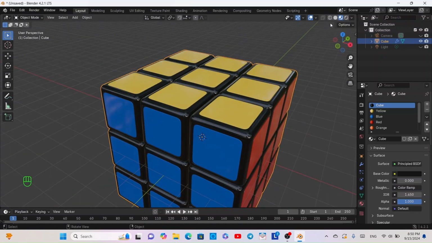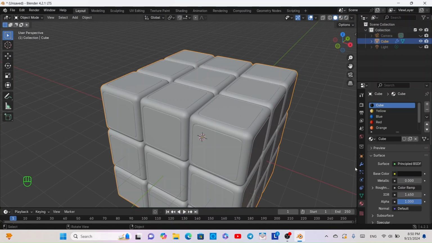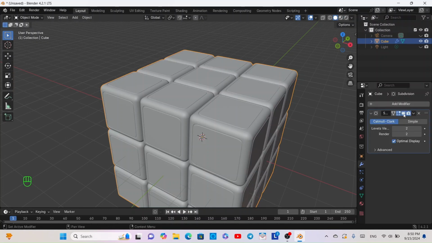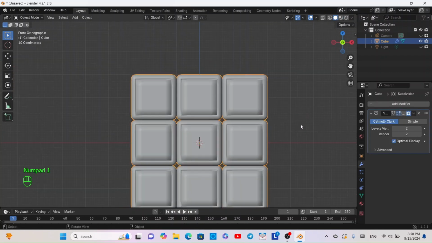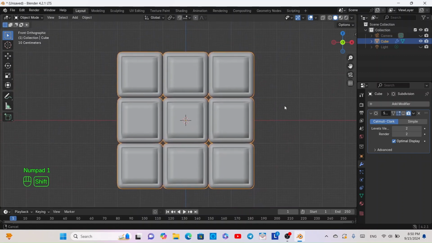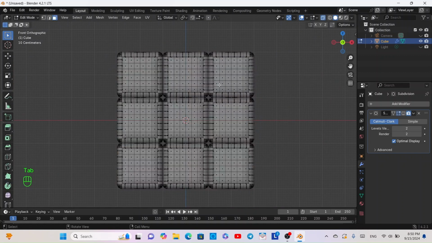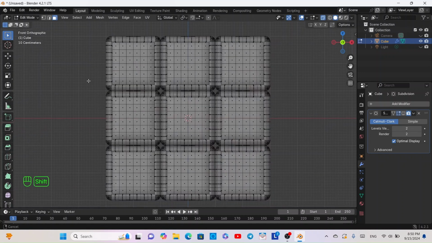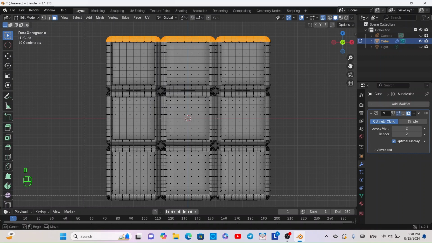Go to the solid mode, and once again go to the modifier area and temporarily hide it. Then press 1 to go to the front view. Enable the X-ray and go to edit mode. Make sure that you're on the face select mode, and then zoom in a little bit and press B for box select, and then make sure the horizontal dotted line is about right there, and then click and drag to select the slice. Do the same thing on the bottom.